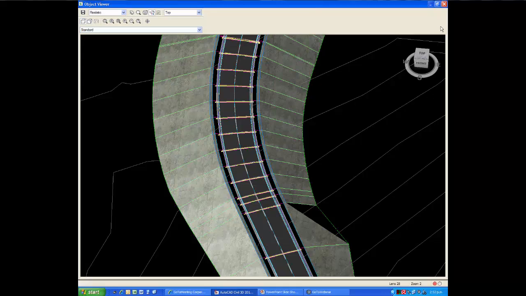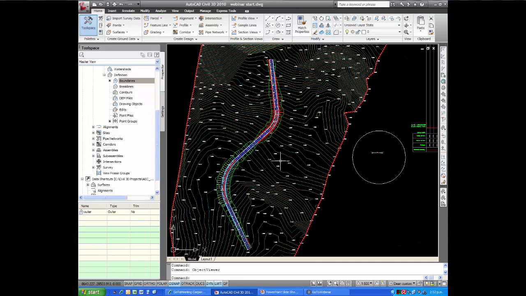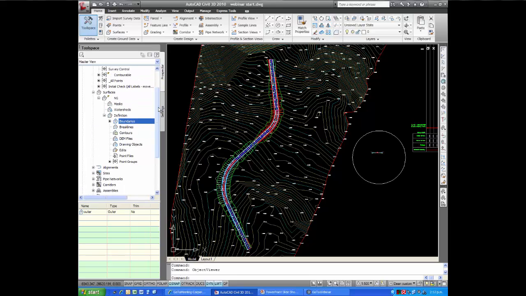Okay. I'm going to close that viewer now. Another good check to make sure it's formed up correctly is to put it in that object viewer. I always do that, just a matter of course. Okay. Things you can do with your corridor. Just the same as we did with the surfaces. Let's just close that up.